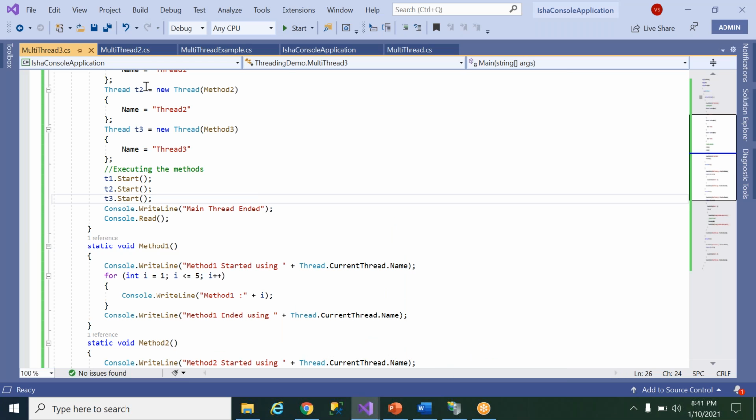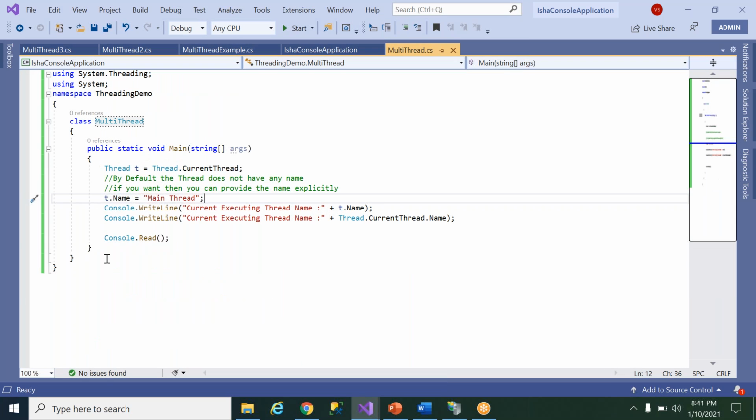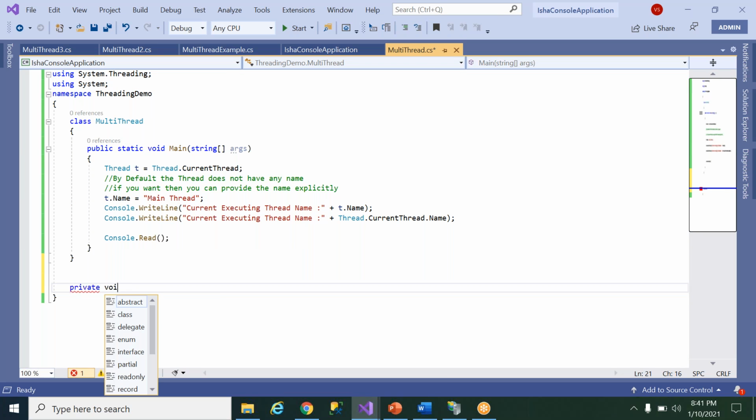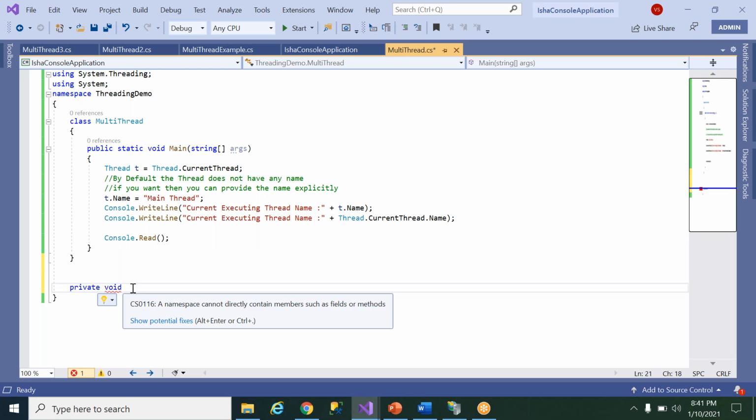Now what I'm doing is, say for example, in one of the classes, I have private. You know how to write the code and others, right? Private void, where private means it is a private method, and void means it will not return anything. Okay, I'm adding one method.